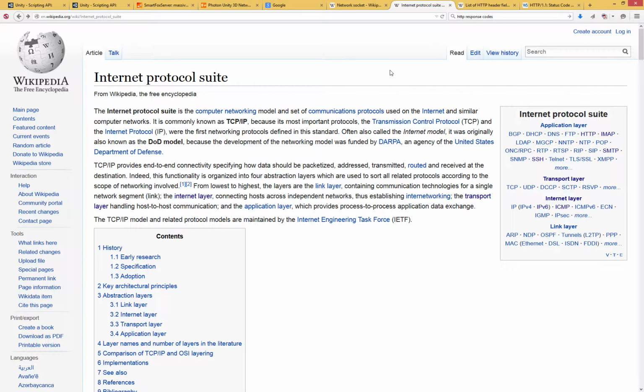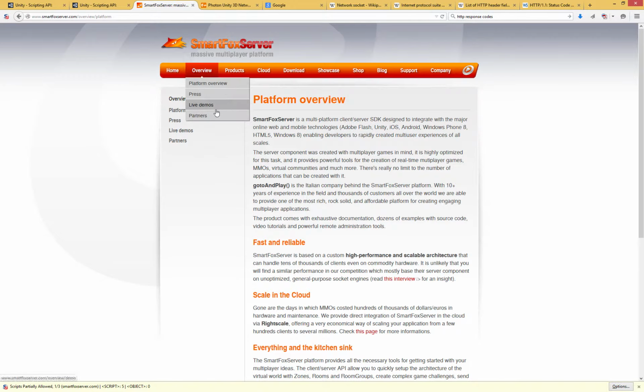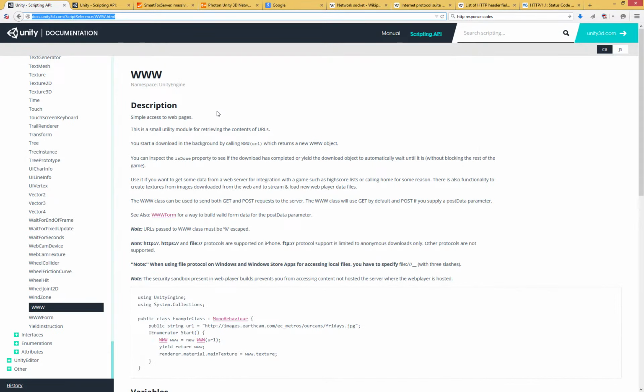But when you're doing multiplayer games, on the other hand, you don't care about any of that stuff. You want to connect as quickly as possible. So you go down a layer, you drop off all of that extra stuff, and you just focus on sending packets and streams of binary data. So you compress your data as much as you can, you stick it in packets, and you send it across the internet to your multiplayer server, and then it sends information back to you. So that's the fundamental difference between how, for instance, Photon and SmartFox work to do multiplayer stuff, and how this WWW class that Unity provides works to help you make requests to web pages.